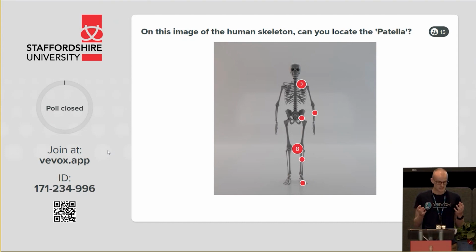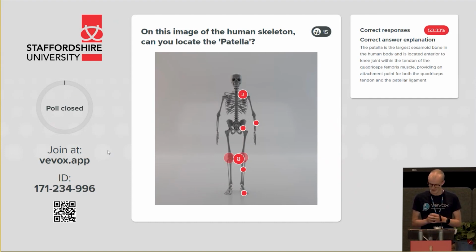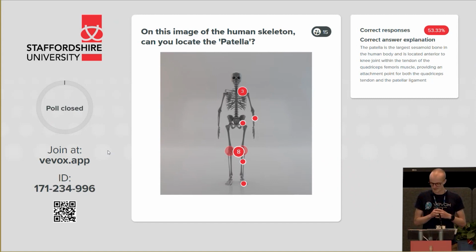it will close the poll automatically. And there you go. You can see where we've got the bulk of our answers, and what I'm going to do now is show the correct answer, which you can see as the two little red circles around the knee, and we can see that most people have got that right. In fact, 53.33% have got it right. We also have that correct answer explanation box. This just can help provide a bit more context around that answer.